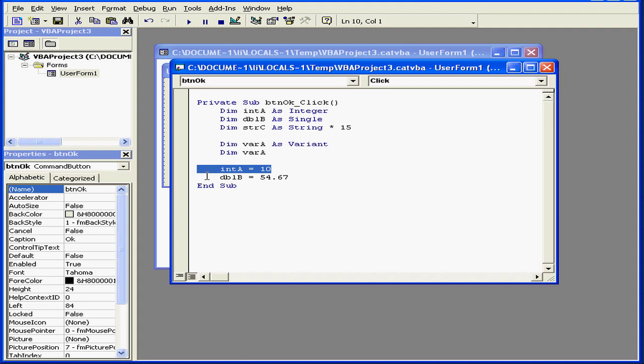In order to put data in our variables, we use what are called assignment statements. These are program statements that put data into controls, variables, or other objects.